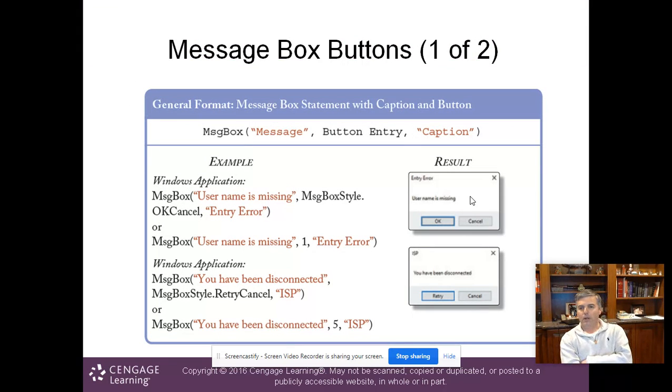So a couple additional things we can do to customize our message boxes is we can use that second argument as a button entry. So there's different message box styles. In this first example, we're using a message box style of OK cancel as our second argument. And it doesn't just display the OK button, we have an OK and cancel button. And you can associate code with these buttons or do different things if the user selects OK or cancel.